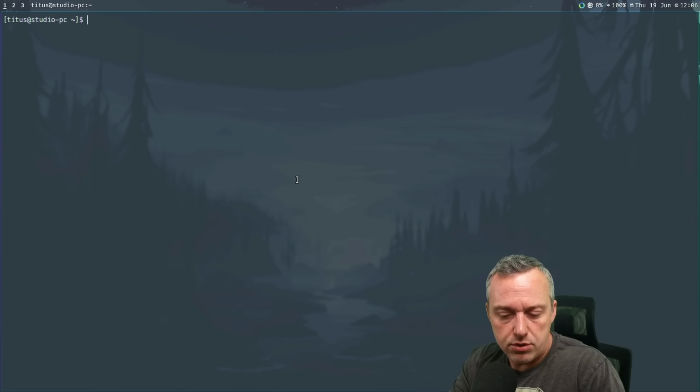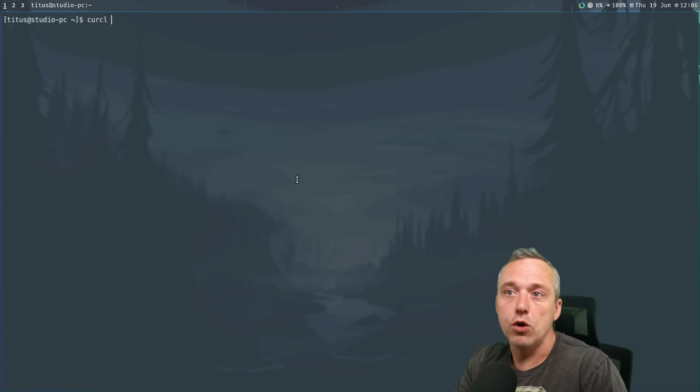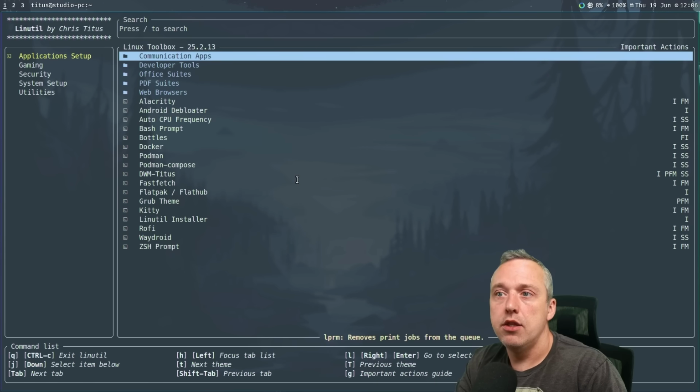I created a script to auto-install Starship, use your custom font. Do a curl -fsSL. This is case sensitive, so lowercase f, lowercase s, and then a capital S, lowercase L, christitus.com/linux, and then we pipe it to sh. This is going to launch into the Linux utility.